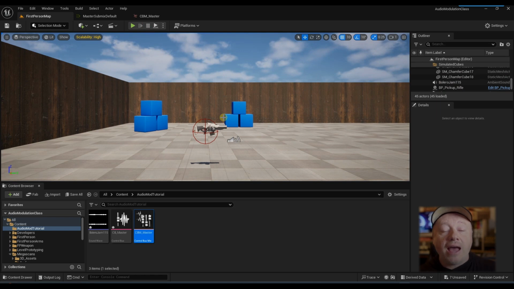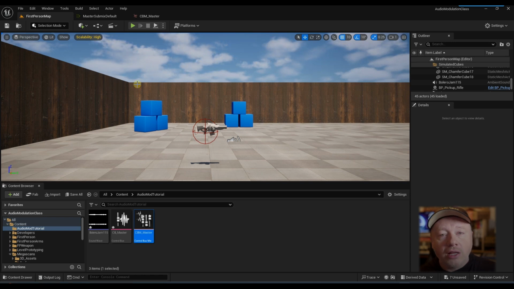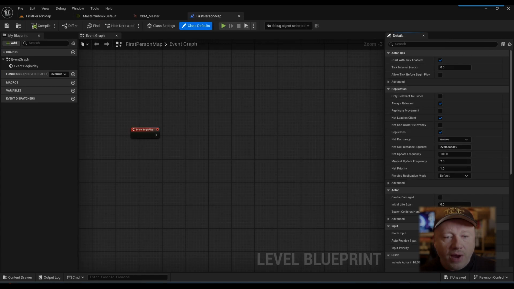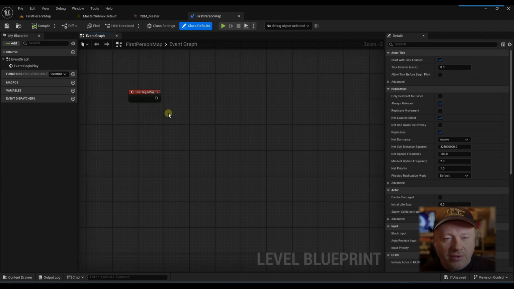Now, how do you actually control it in the game? This is often the question. So here's what I'm going to do. I'm going to show you how to set up some quick ways to implement this mix. The way you call a control bus mix is through code, through Blueprint. So we're going to open up the level Blueprint here. And right now we have nothing but Event Begin Play.